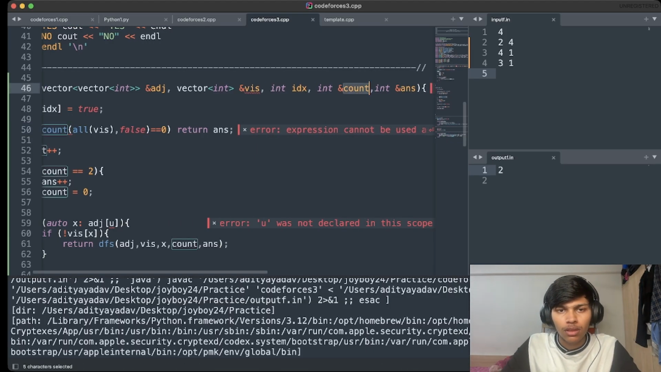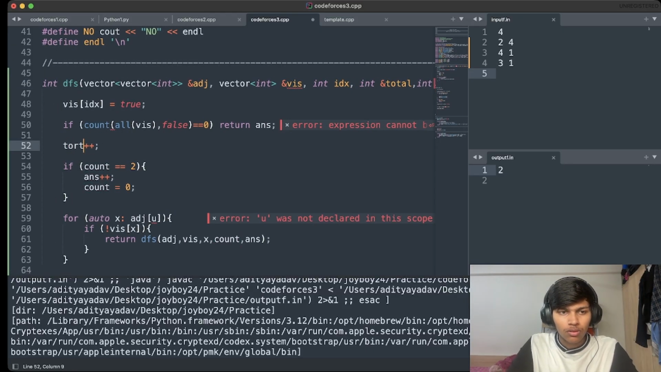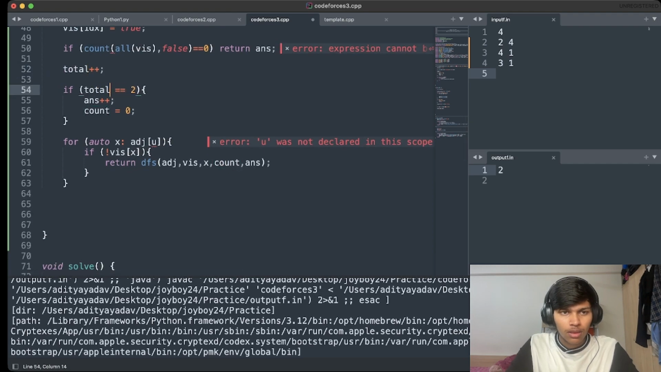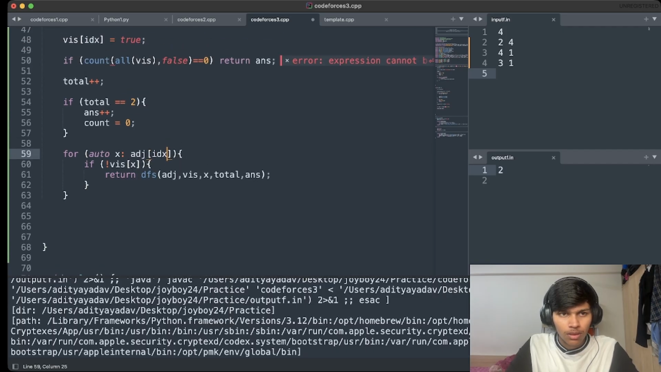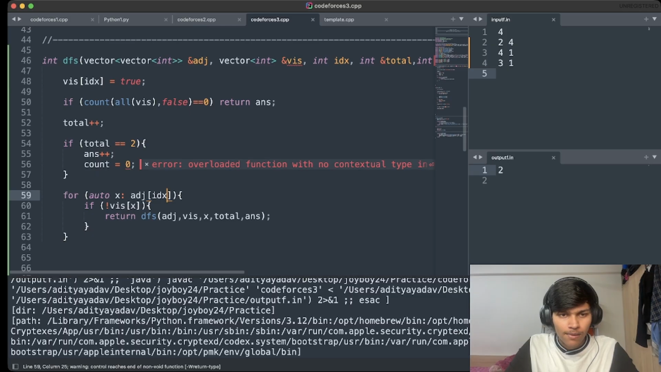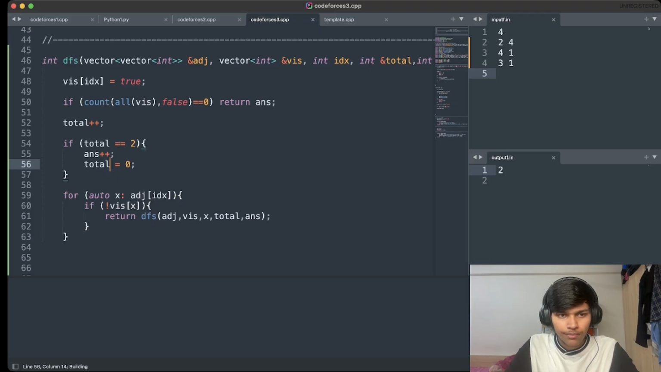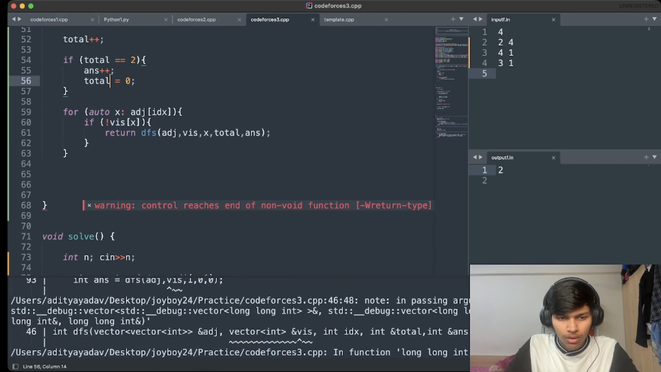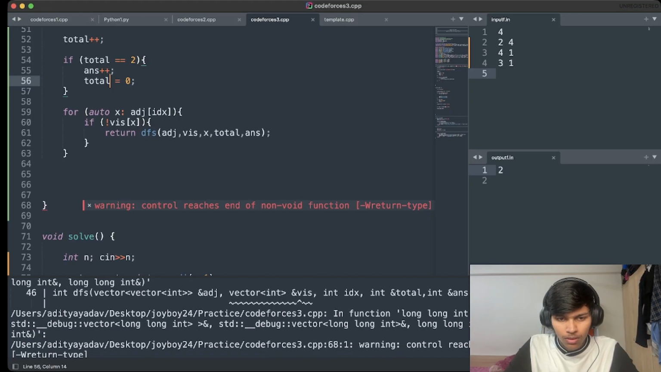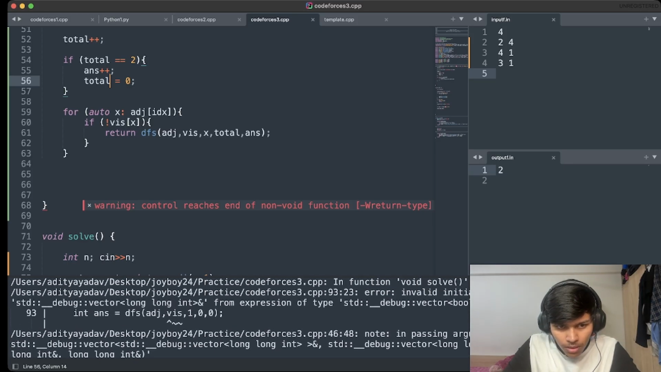Oh, this is an expression, right? Change it to total. Now it will look overall. No, node cannot reach the end of a node. What is it? That ADJ message.